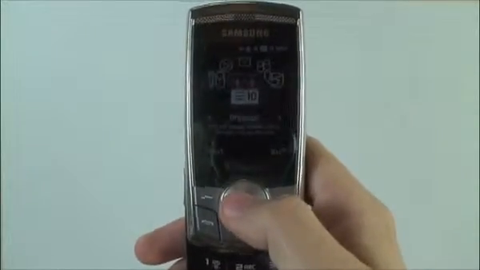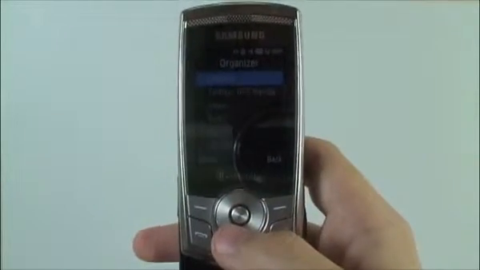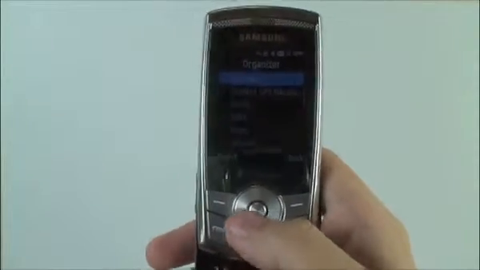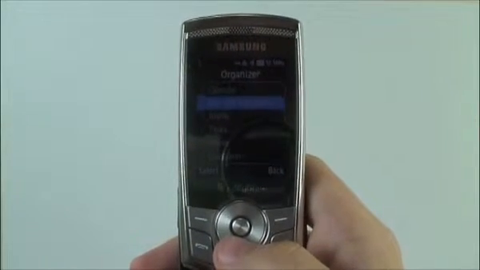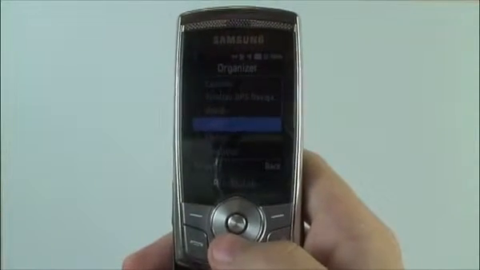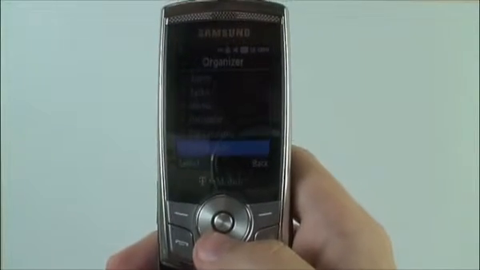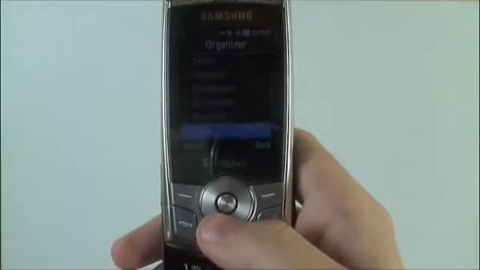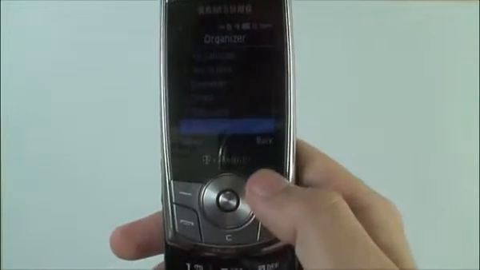And then finally, your organizer. And this is where you're going to find the remainder of the tools and features on the phone. So here's your calendar, Telenav, GPS navigator for turn-by-turn directions, alarm clock, tasks list, memo pad, calculator, tip calculator, world clock, units converter, timer, stopwatch, and an RSS reader.